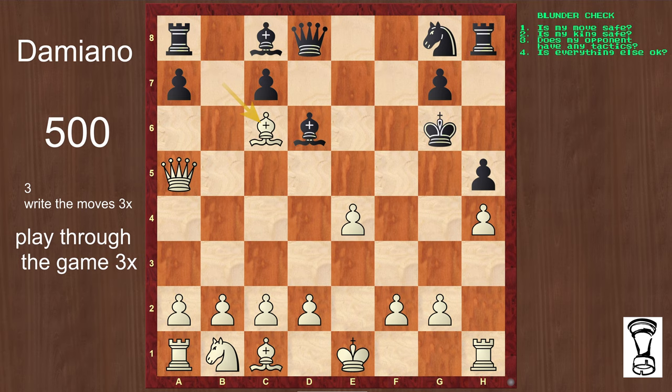And if I have a text size larger than another, it doesn't necessarily mean it's of greater importance. Blunder Check is of maximum importance, and it's kind of tiny.